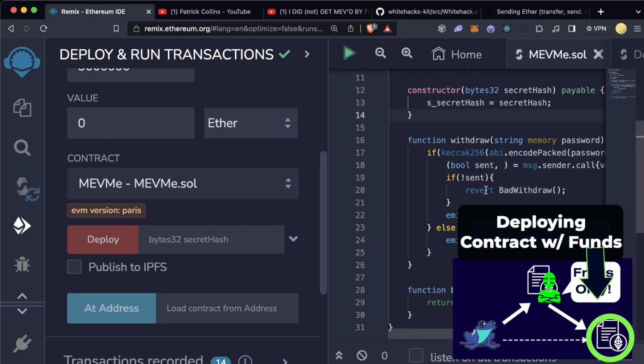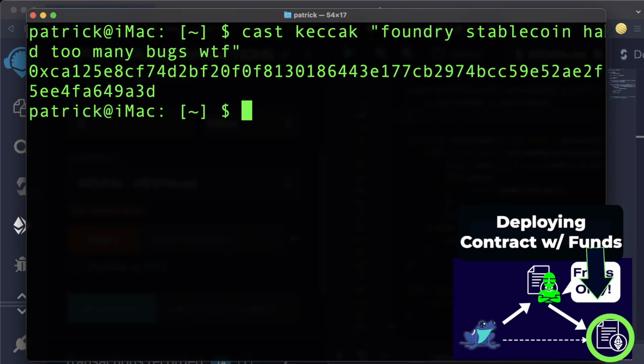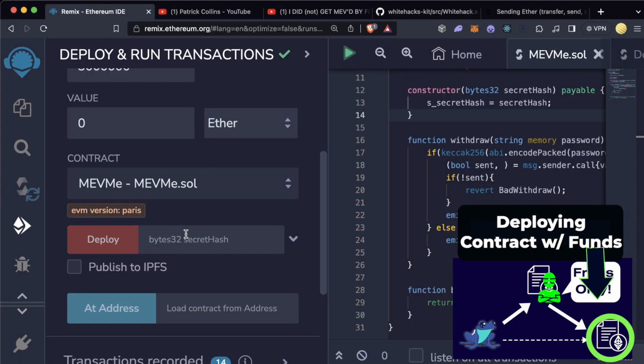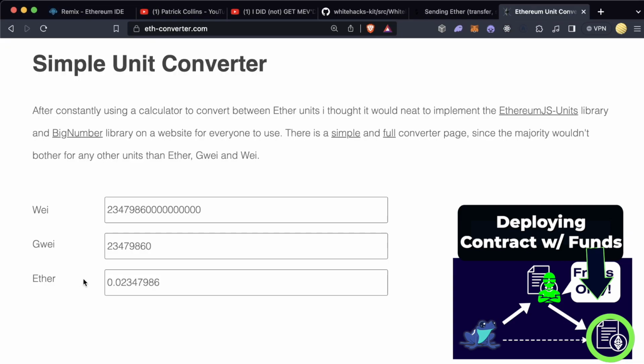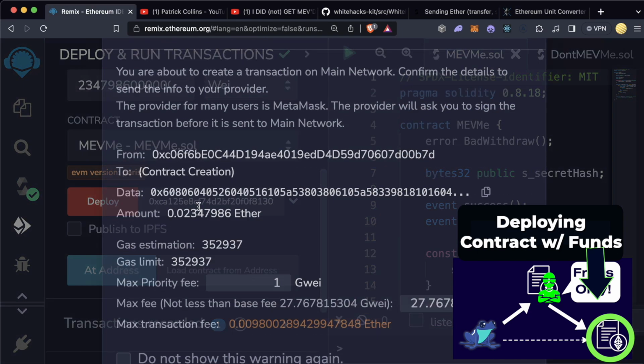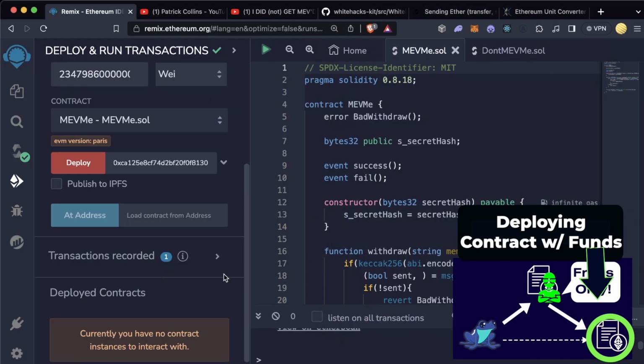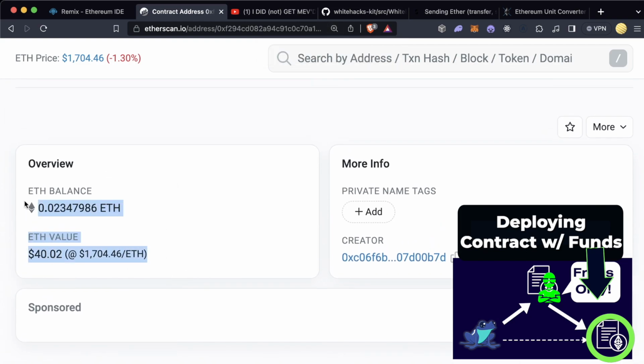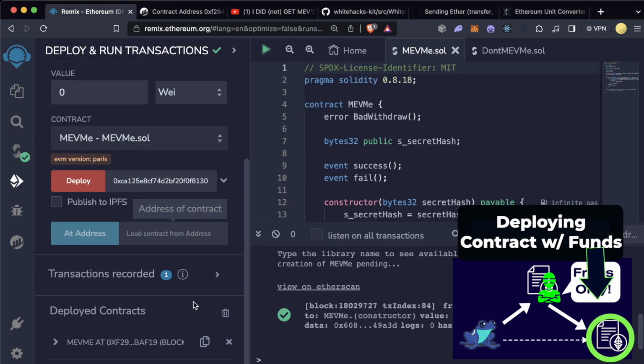To get started, you can see in our MetaMask, we have around $76 or 0.45 ETH. We're gonna deploy our MEV contract with a password. The password is gonna be the Foundry stablecoin had too many bugs, WTF. That's the hash. I'm gonna paste it in here. We're gonna deploy this contract with 0.02 ETH or around $40. And we'll hit deploy. We'll confirm sending this. And great, on Etherscan, we can see our contract has been created with around $40 in it, and we can see it in Remix here.